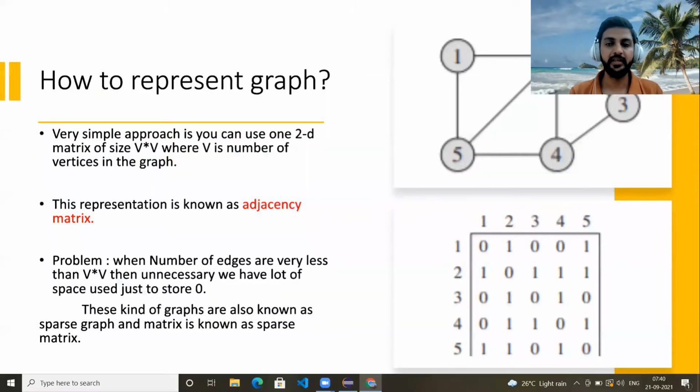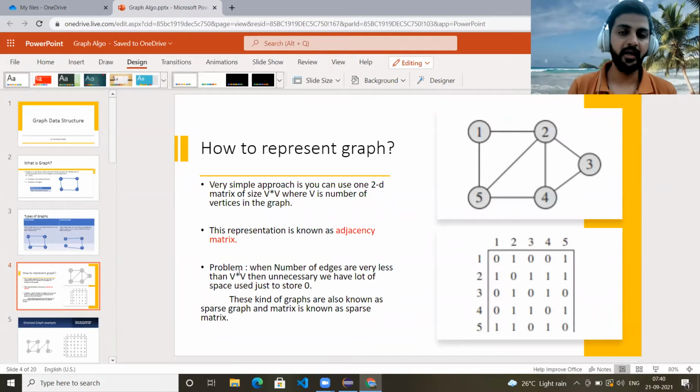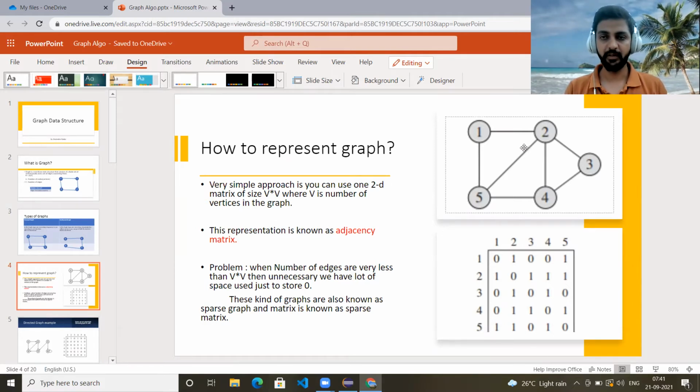Now, one second, let me decrease the size here. So how do we represent a graph? That is the next part. Definition is done, types are also done. Now we have a graph, so how do we represent it in code? Let's say you want to write the code, how will you represent it? To represent a graph, I have taken one undirected graph example. Here you can see nodes 1, 2, 3, 4, 5, and these are the edges which are present between these nodes.